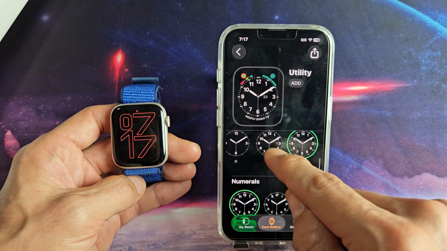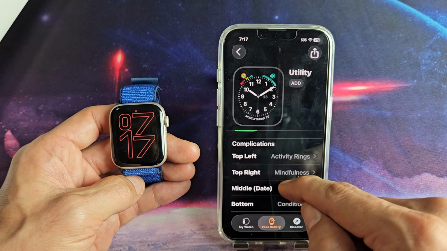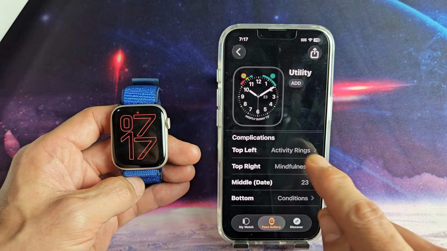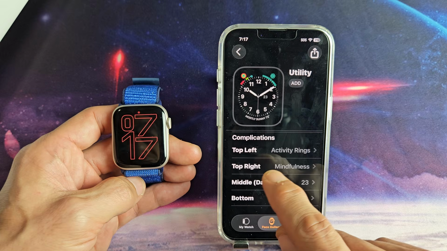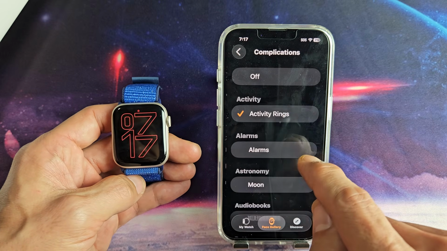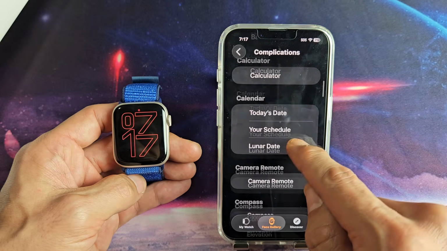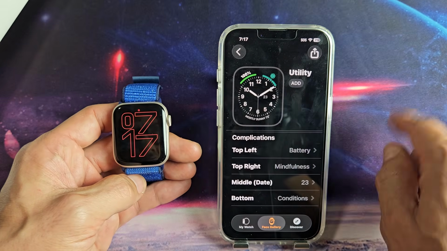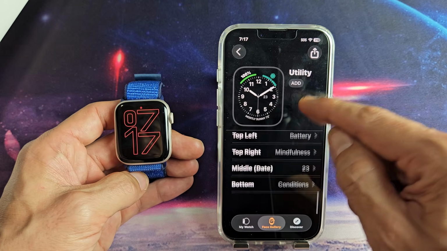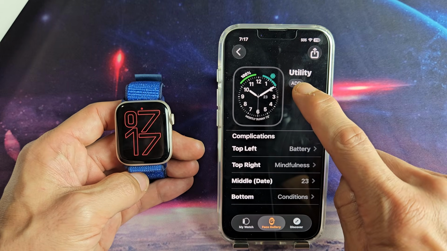So look, you've got a style that we can change here. You've got some complications. Some of them have more complications, some of them have less. Like this one here, top left is activity rings. If I wanted to change that to, I don't know, battery percentage, then you get a battery percentage right there, okay?